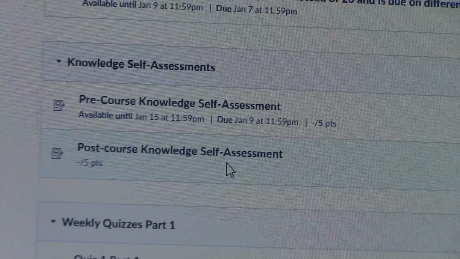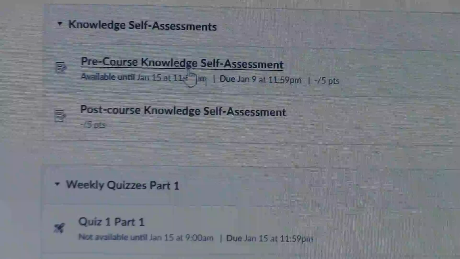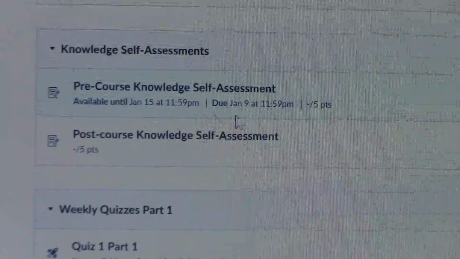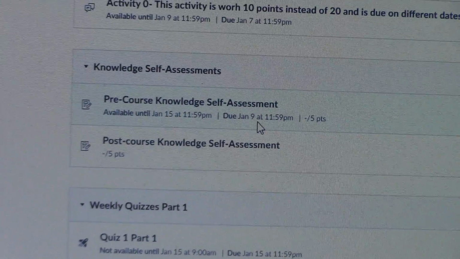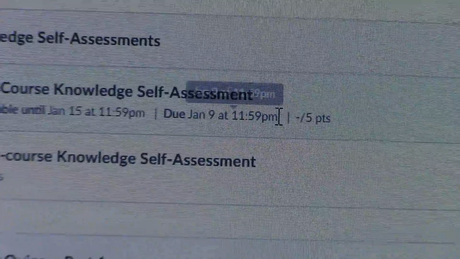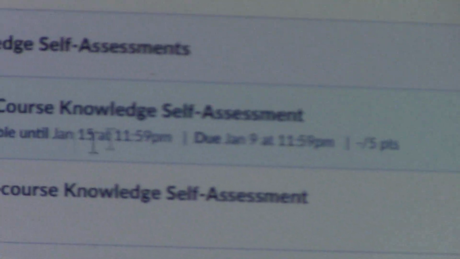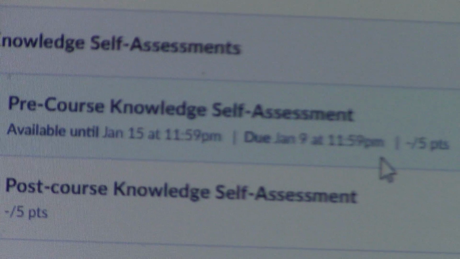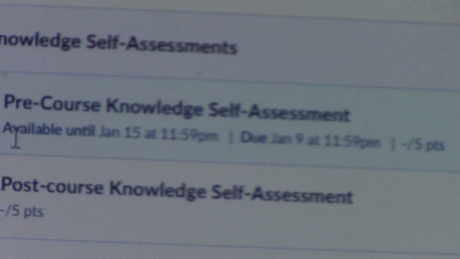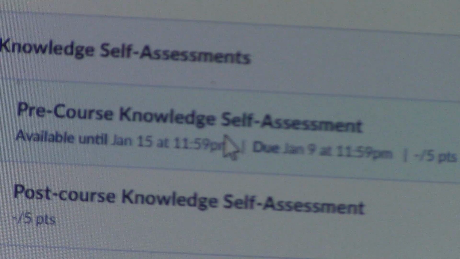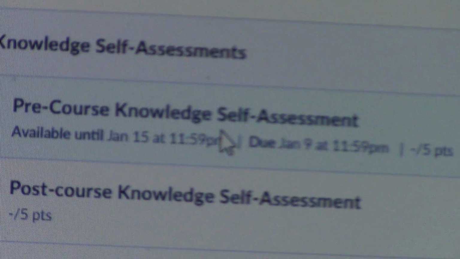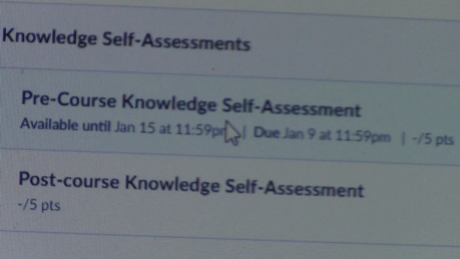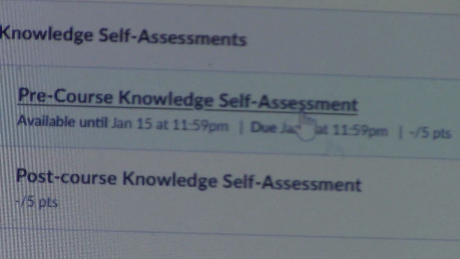You have pre and post course self-assessments as far as your knowledge about some of the material that we'll be covering. So you can see that I have the pre-course due January the 9th at 11:59 p.m., but I am taking it until the 15th. Okay, so when you see dates like this, due is the due date, and available until is when you no longer would be able to upload an assignment. So that's something that I will use, in fact, on your discussions, your activities in a different way.